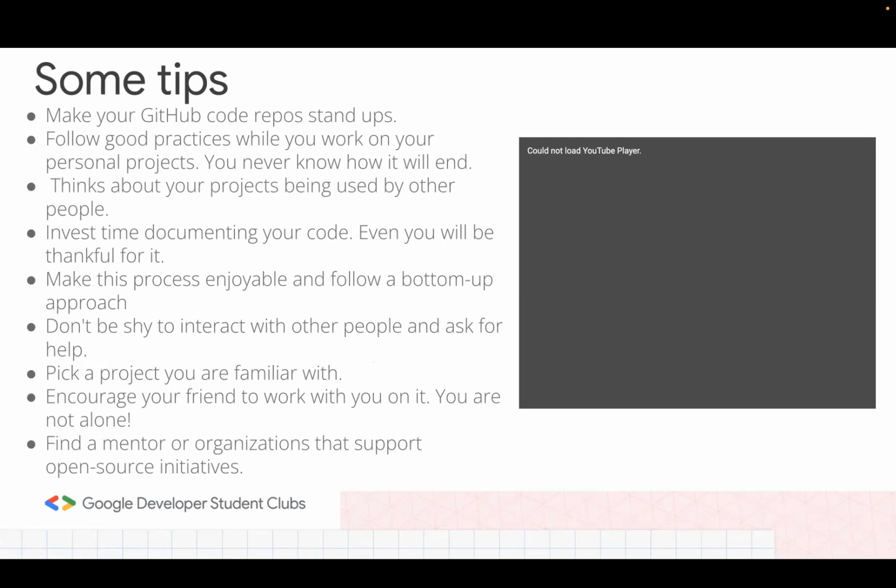And I know that some people are gonna be happy to help you. Pick a project that you're familiar with. So if you have been working for a long time with a specific library, framework, or developing mobile applications, pick one of those tools that you use every day because you feel more comfortable working on it. Encourage your friend to work with you on it.